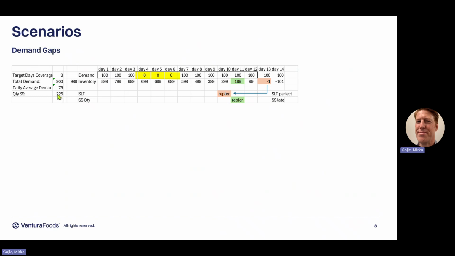Now, because you're using a quantity safety stock in the alternate approach, you're looking for 225. JD is looking for 225. It sees that on day 11, and it says you should replenish. So safety stock's late a little bit. You replan safety lead time on day 10, on day 11 with quantity safety stock. It's close. It's not that bad, but it's not perfect.